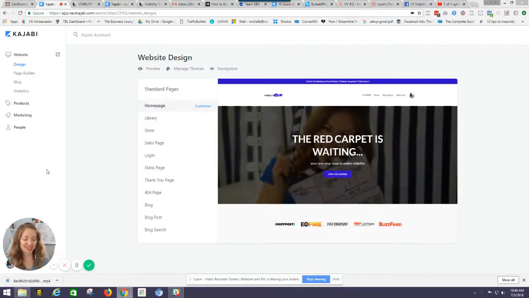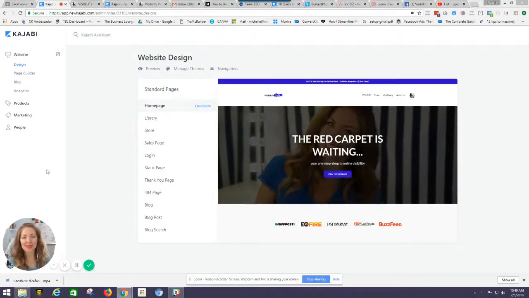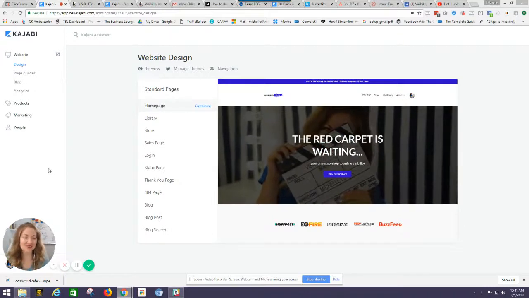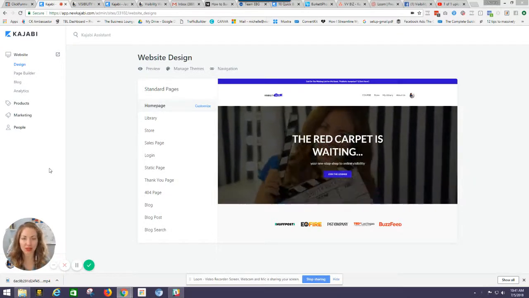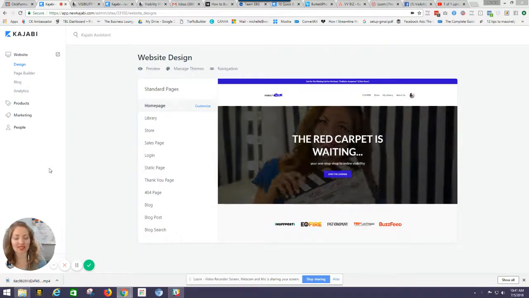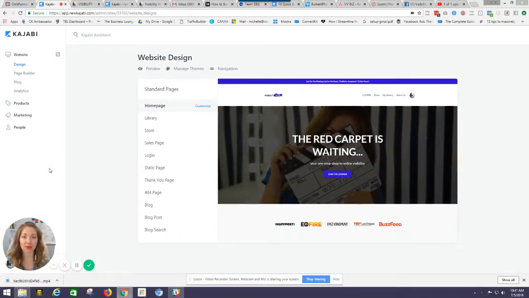Okay, so let's get started with the basics, which is your website design. This gives you a certain amount of flexibility so that you can have your homepage be gorgeous and unique. And what I love is that you can add specific building blocks.